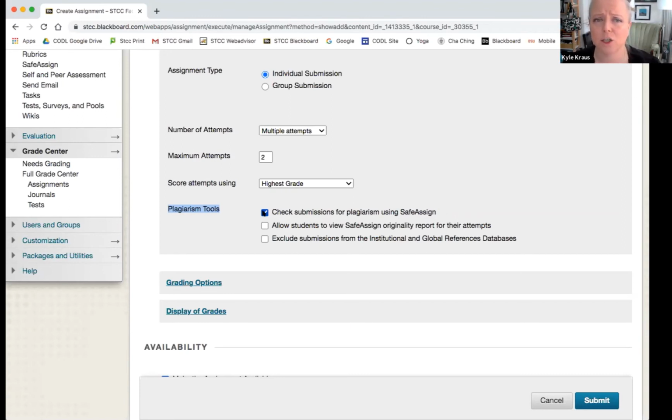It's not going to check across other classes in Blackboard. It's just going to check within your own class to make sure about that. So what happens is this is going to automatically set this paper up to be scanned for plagiarism. You have the ability to say to the students, I'm also going to show you your report.